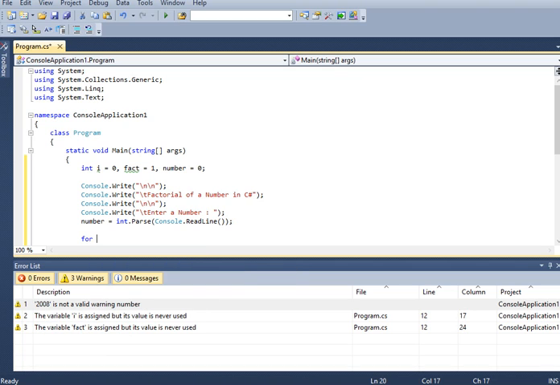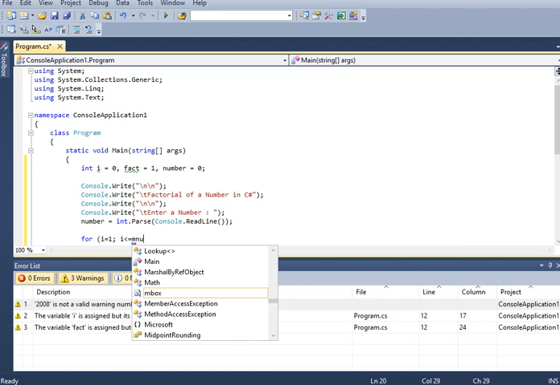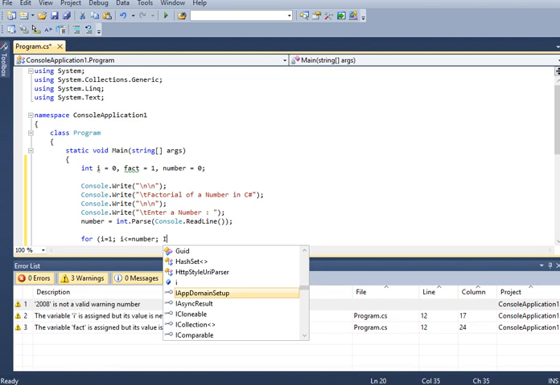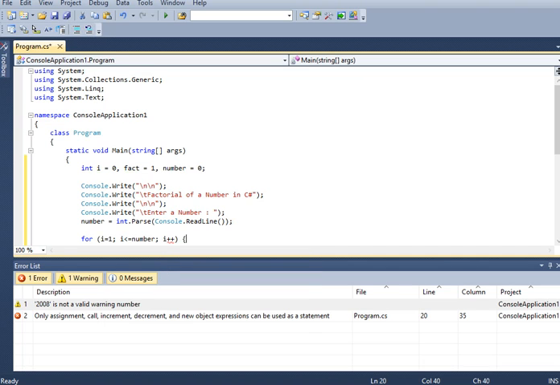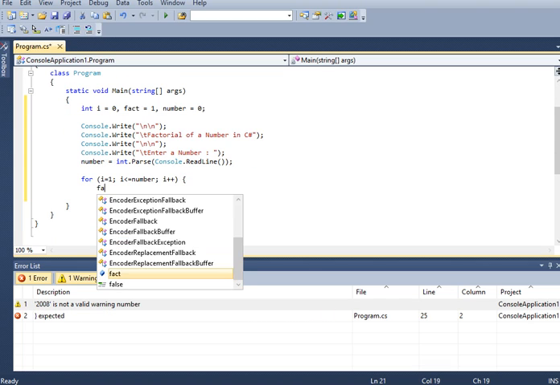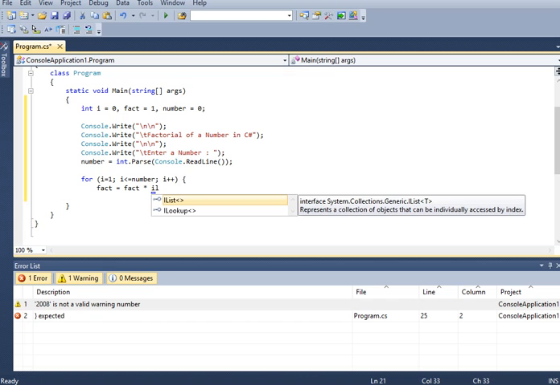Next, we are using a for loop statement: for i = 1; i less than or equal to number; i++, or increment by 1, begin, fact = fact * i.